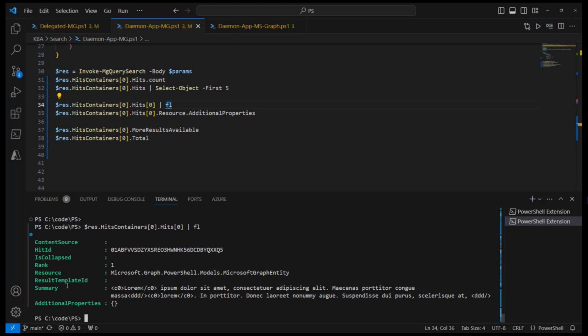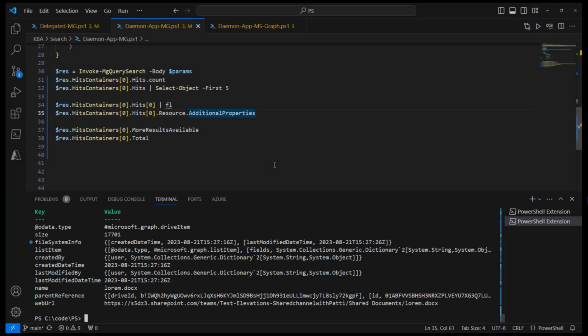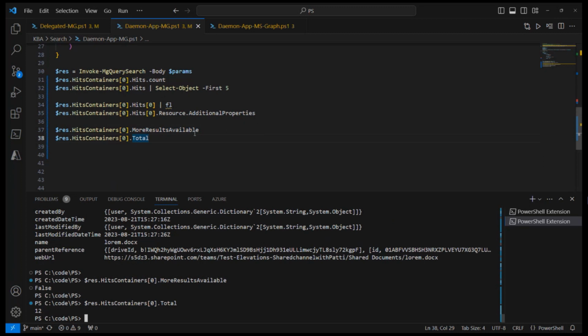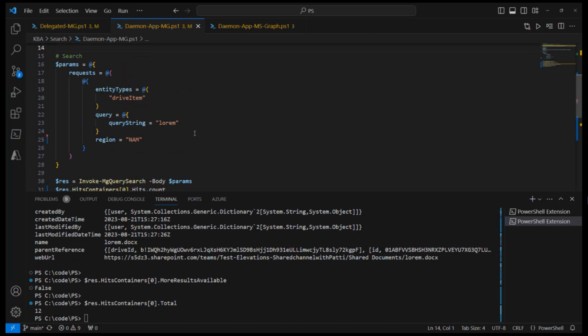I definitely recommend you explore this object. For example, under resource and additional properties, we can see some properties of that result, like who created it, when this item was created, and so on. And let me check if there are more results available: false. So I got all the available results, 12. And let me check total, it's 12. Yeah, that makes sense. Well, that's probably it for application search.